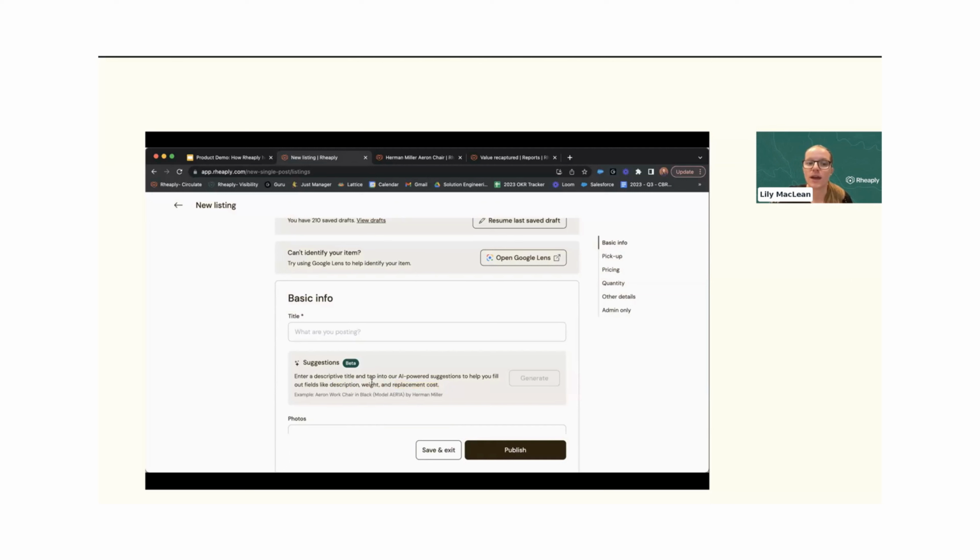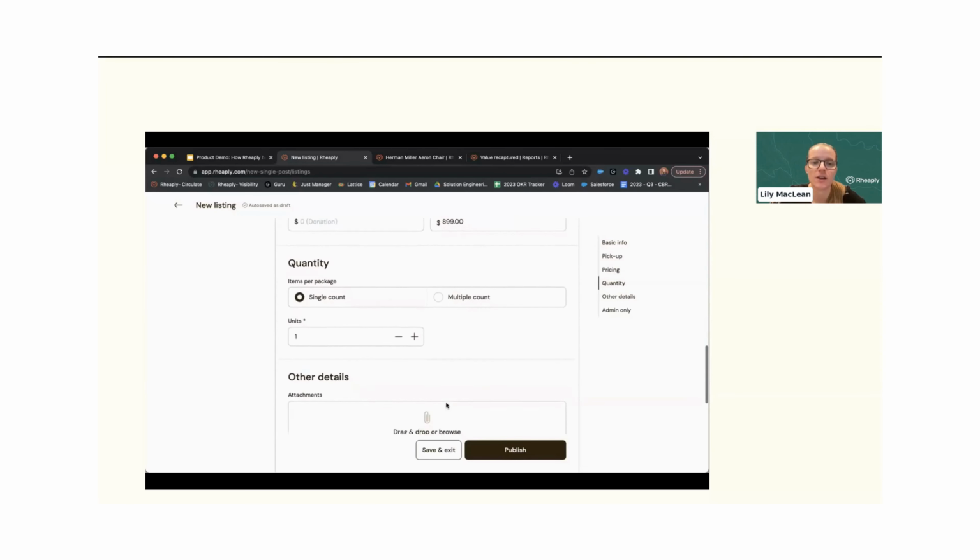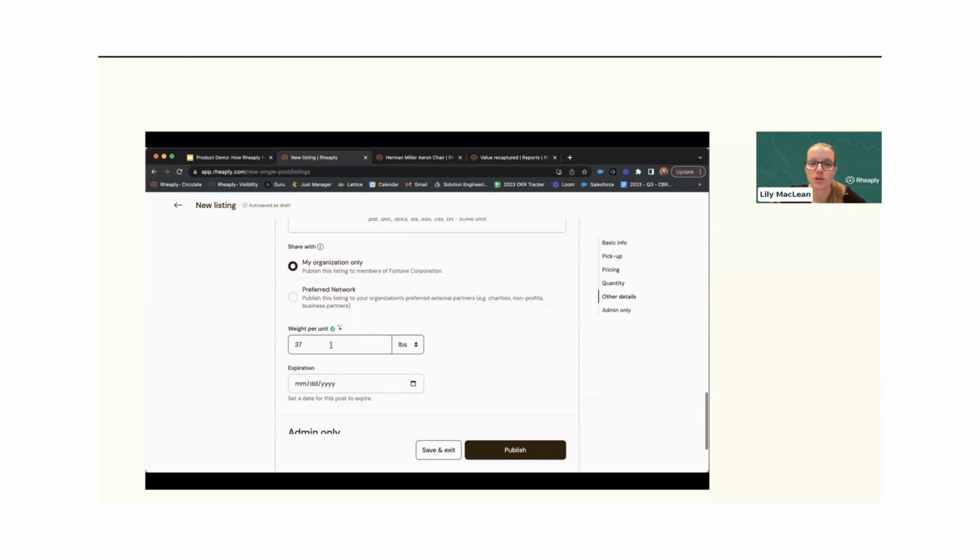And so the weight gets generated through the title. If you notice, we'll do this one again, Aeron chair. When I put in Herman Miller Aeron chair, the suggestions feature helps me scrape data for that chair on the internet and gives me the best option for that based on what it finds. So if I scroll down here, it's going to tell me that the weight is 37 pounds. And that's pretty accurate.